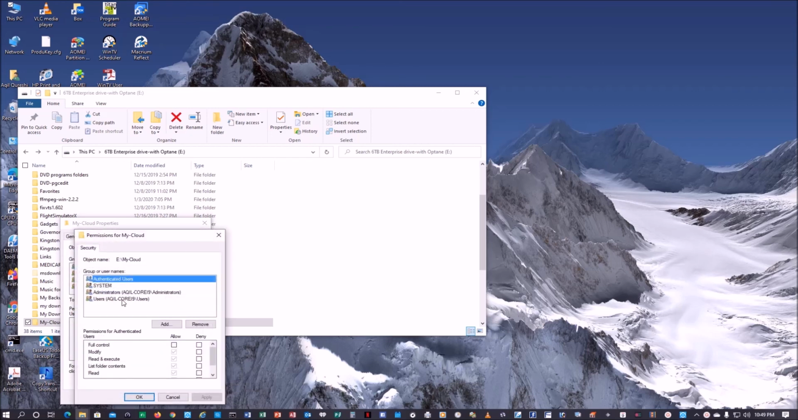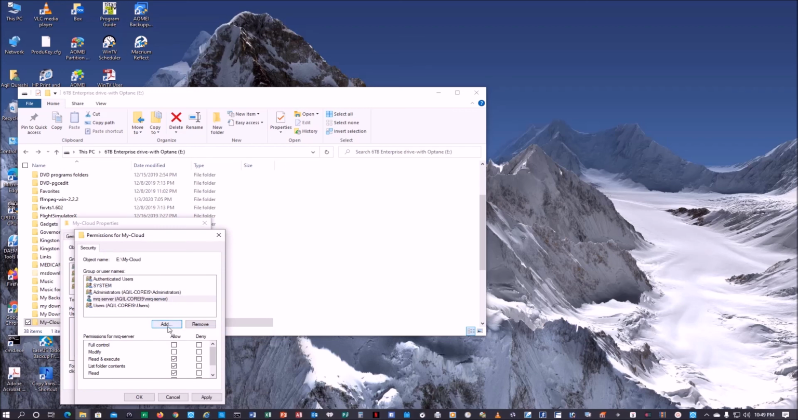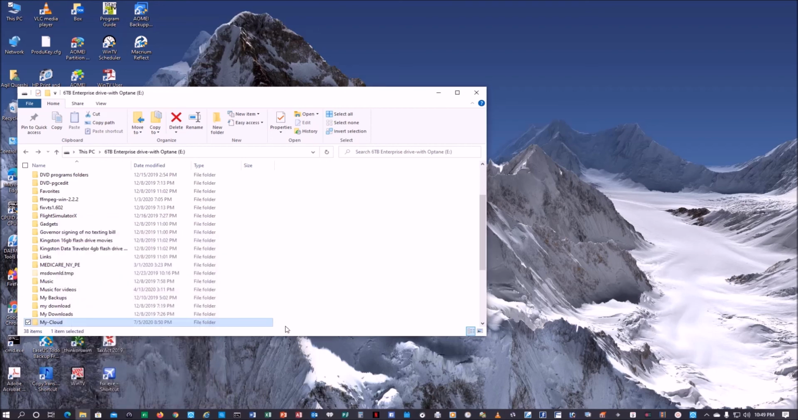At this time we're gonna add that Mr. Q server. You want to check the name, and here it is. Click OK. Now what we do, we highlight that Mr. Q and give him full control, apply. All right, so we are done with that, and I believe we are done.